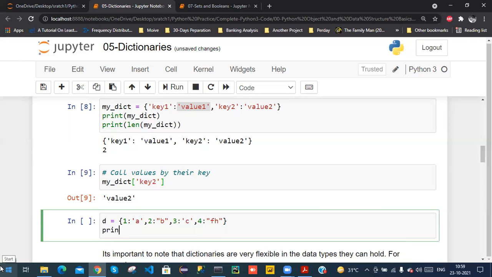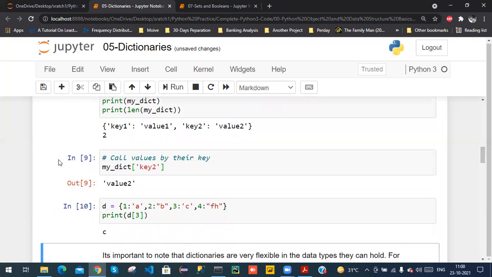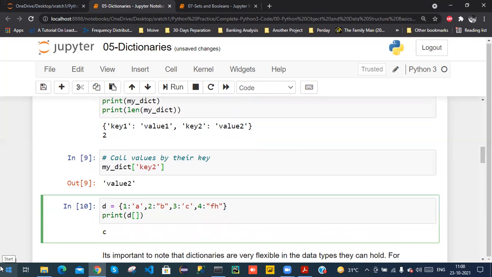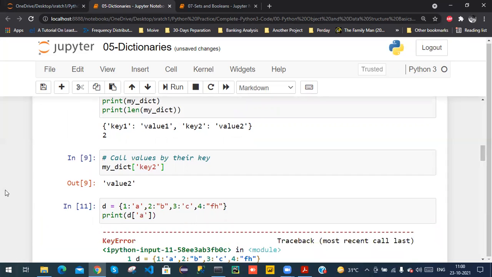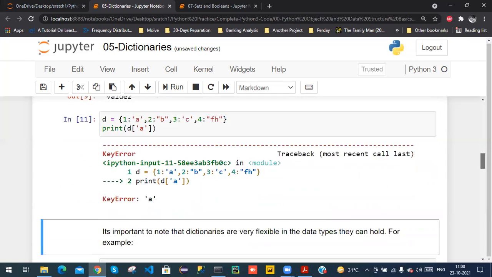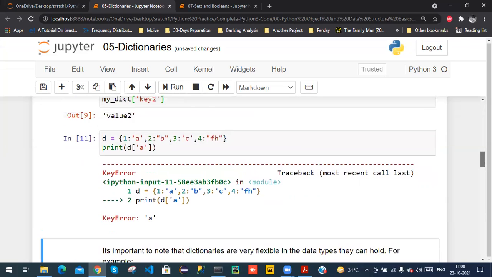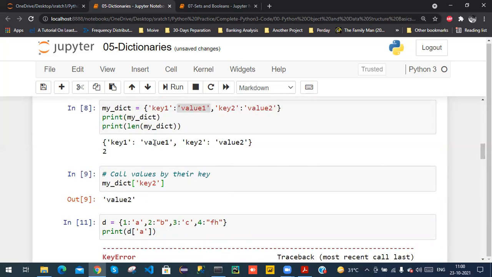Now I want to print the B or C. Then how will I print it? D of the key, and the key here is 3. Now it will print C. Now check: if I put the value A here, then it prints an error. Okay, we just print the values using the key. Got it? My point.